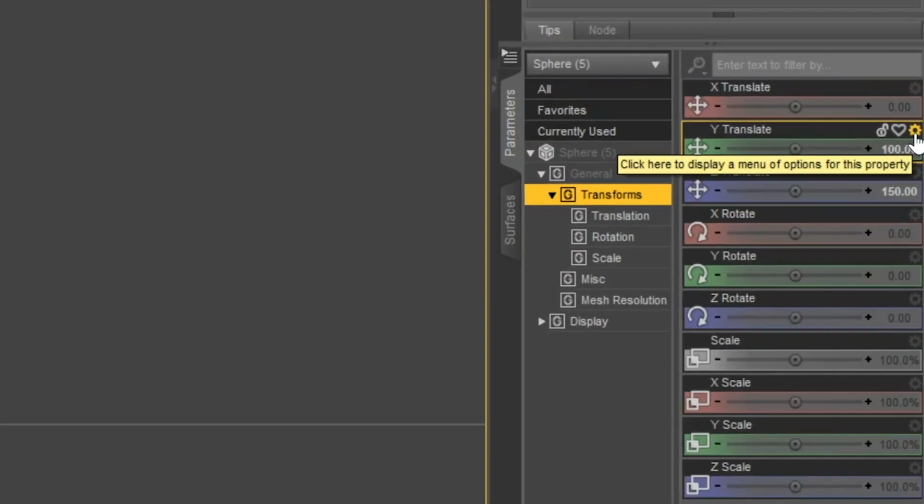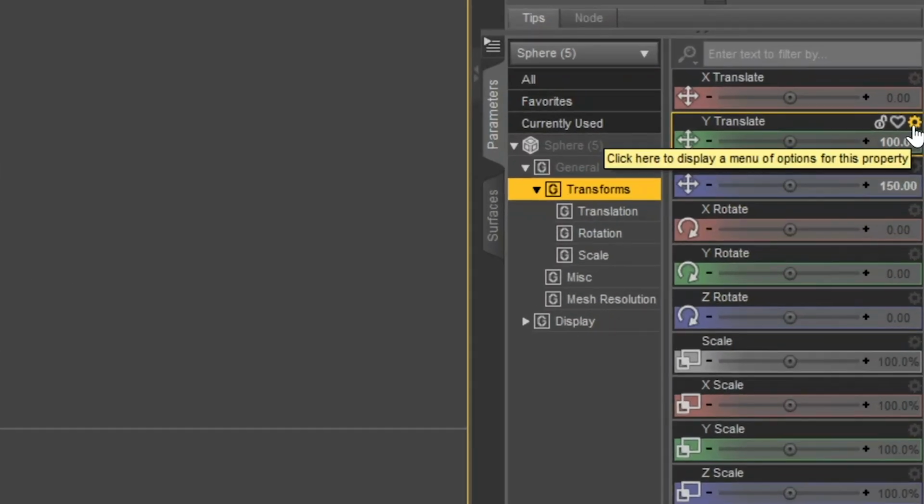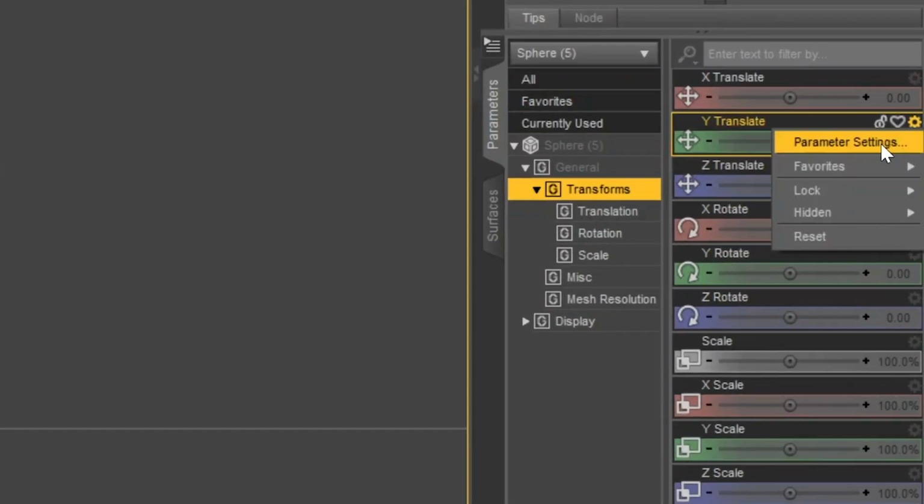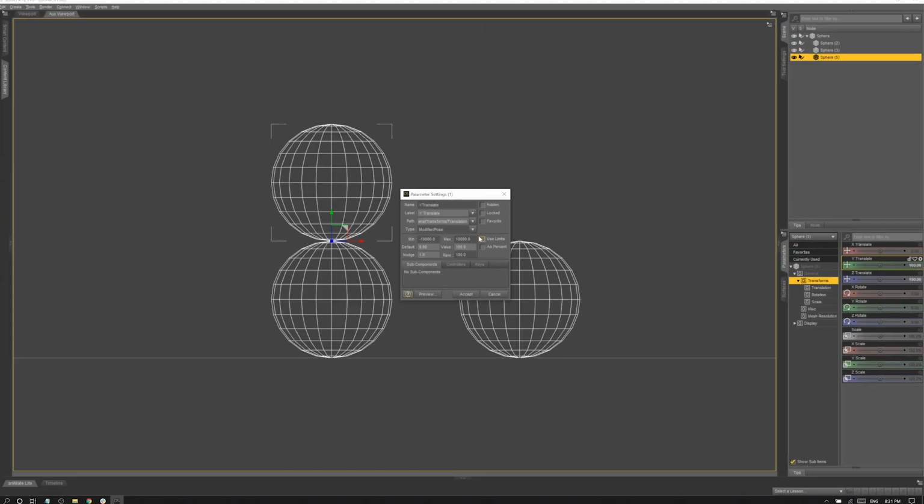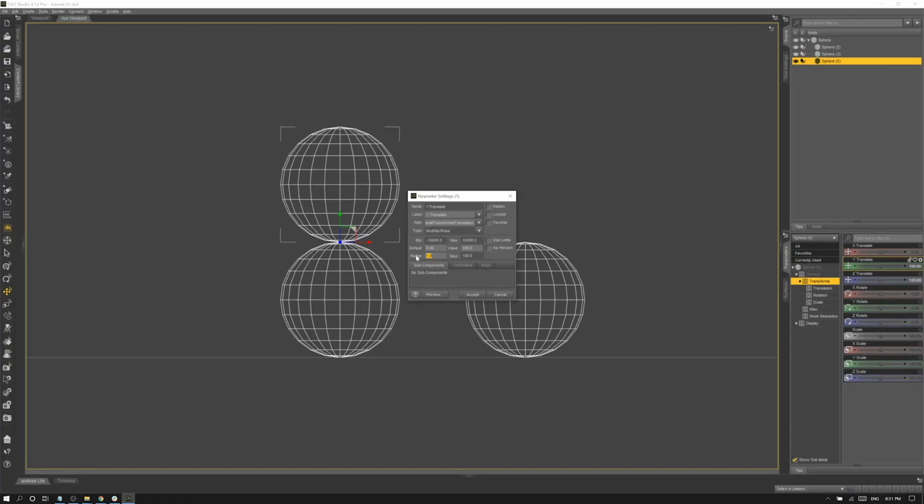See this little gear? We click on that and go to parameter settings. We can actually change the nudge for the sphere. We can set it to 100. So this is based on centimeters. Good to know that. That's the units. But now we know it nudges 100.